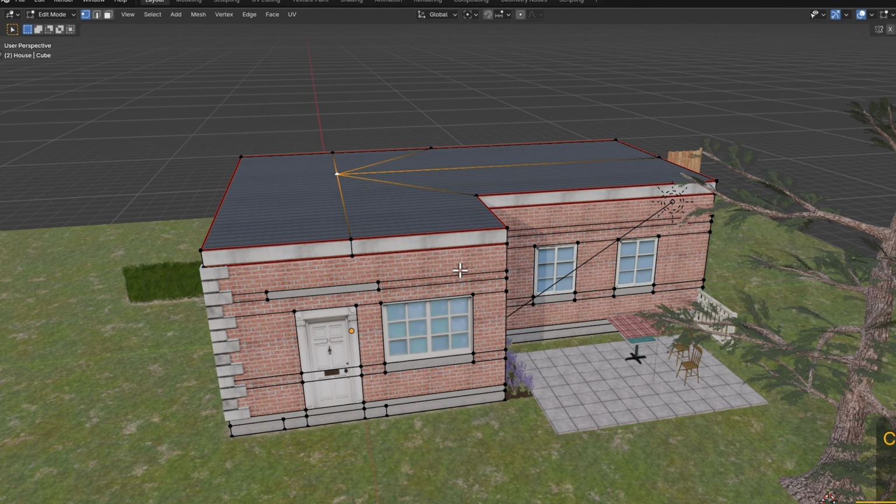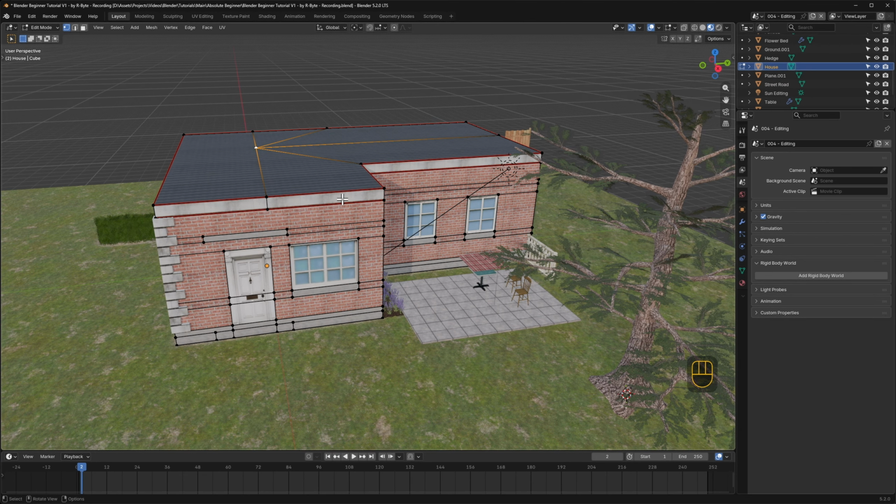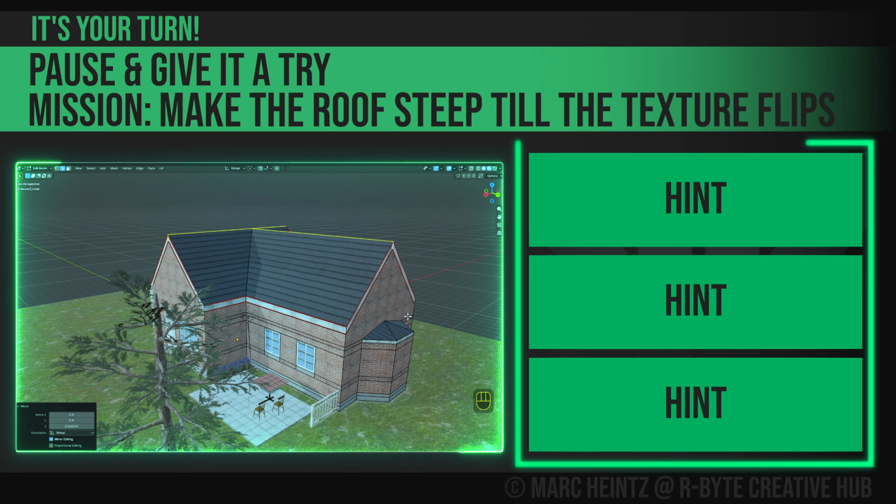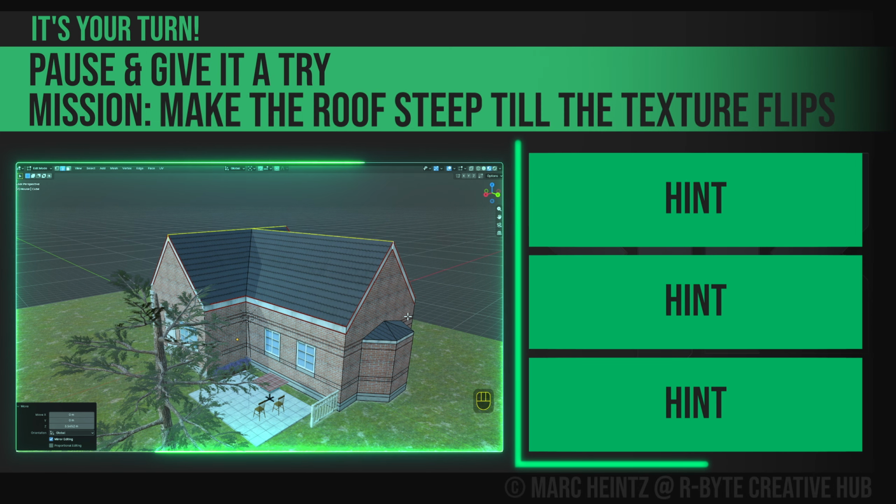Keep that in mind. So, to achieve our goal, we need to be in Vertex or Edge Select mode. You already know everything else. You know how to move trees and branches, and you can apply the same here with the roof, completely on your own. Select the corresponding edges and vertices and move them upwards until the roof texture flips. I'll give you a moment. You can pause, and more tips will appear if you don't know what to do. And after that, I'll reveal the solution.